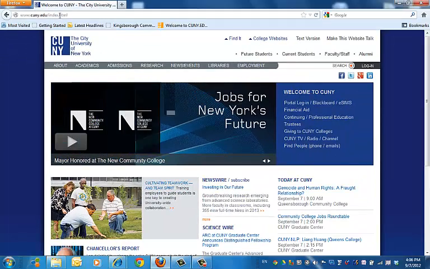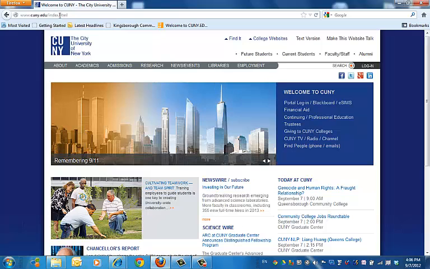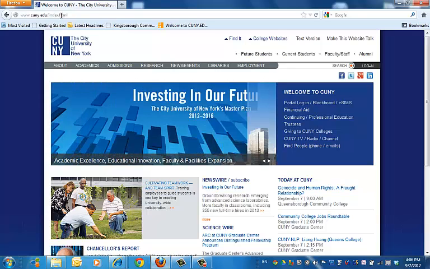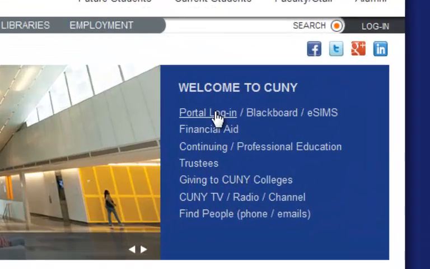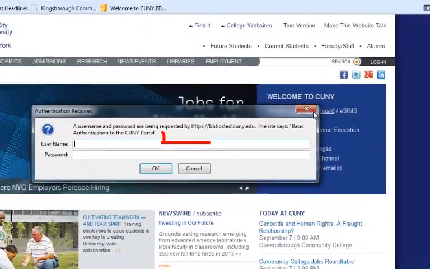Now it might look a little bit different on your machine depending on the particular dimensions of your screen, how your computer is set up, but you'll get something that looks like this. And notice over here it says welcome to CUNY, portal login, Blackboard, and we just want to go to Blackboard. You could go to portal login, which would be another way, but let's make it simple. Go to Blackboard and click on Blackboard.